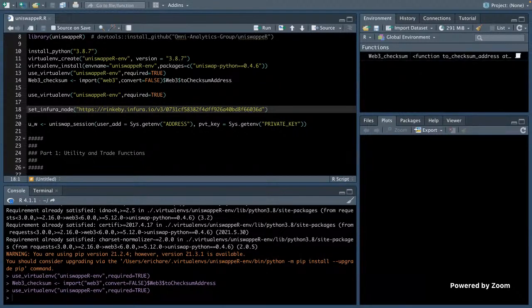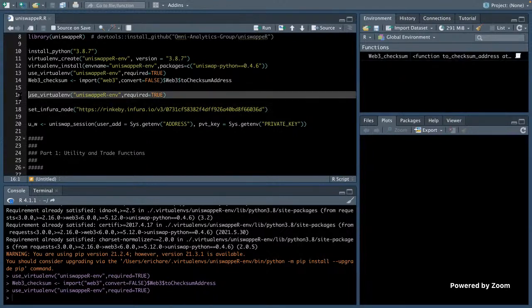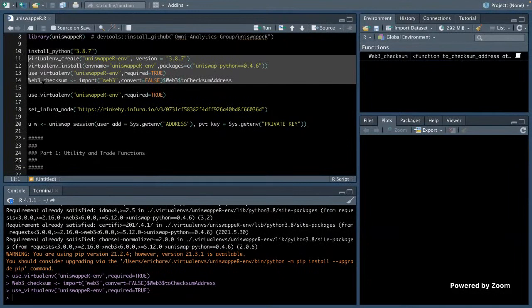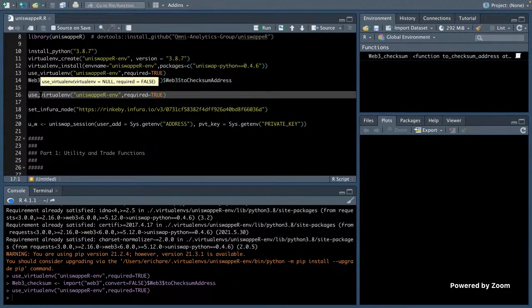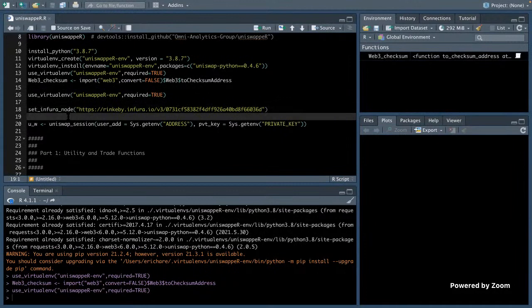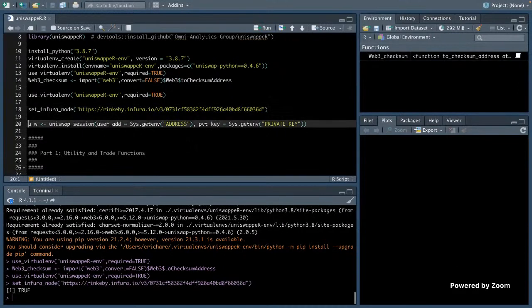Okay, so you'll want to do that basically every time you interact with the package. You obviously only have to install the virtual environment once, but once you actually get it installed, you want to tell your R session to use that environment for the Python calls underneath. Then, just like you can in Uniswap Python, you can set your Infura node or your other provider. In this case, I'm using this one for testing, just to show you some of the trading that we can do using the package.